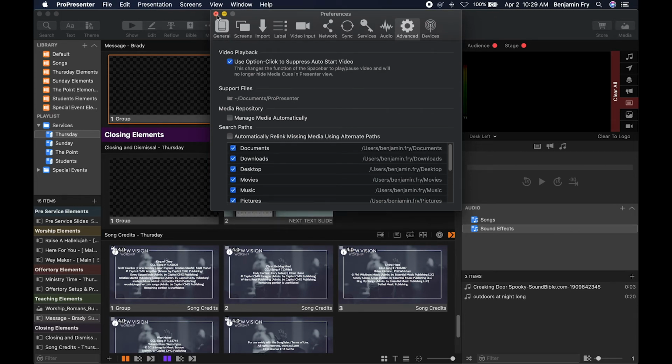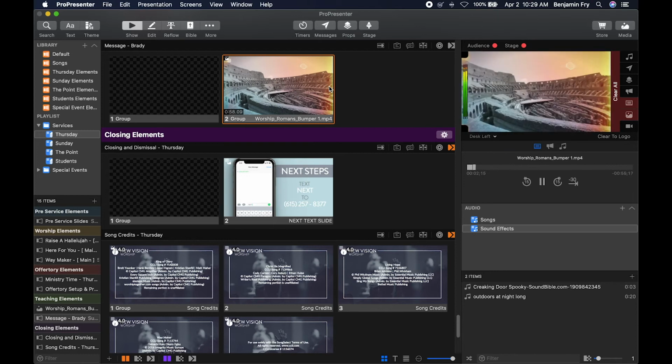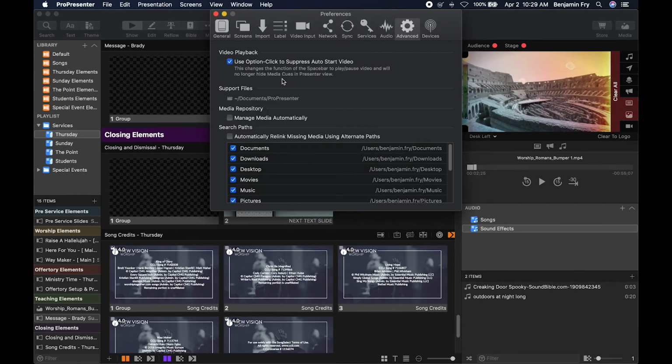So I'm going to close out of preferences. I have a video inside of this playlist. Now if I option click on it, it doesn't play the video, and I can use my spacebar to start and stop the video. Now let's go back to our Advanced tab, and I'll deselect that.